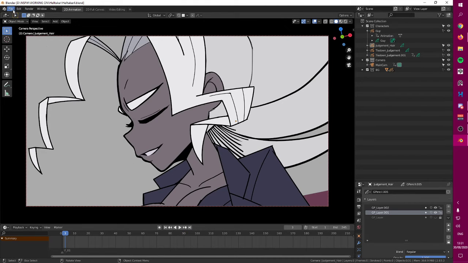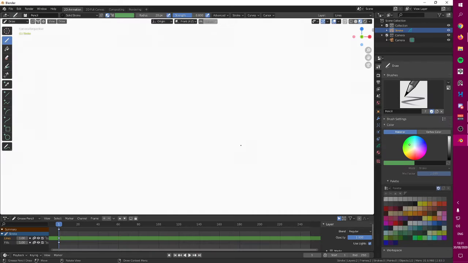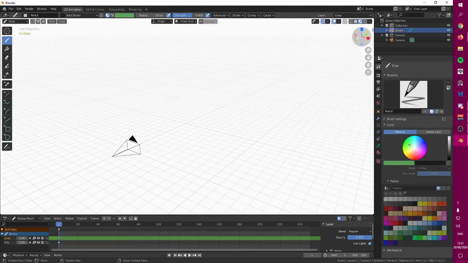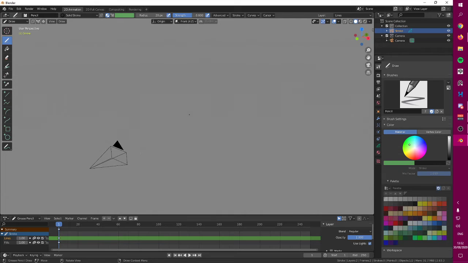So let me continue explaining more things about it. Let's go back into a new 2D animation file. So again, we are here. This is too bright, so let me go back into this mode, and let me change my viewport a little bit more obscure. When I'm working on 3D, I like to see this grid more, because right now I don't even see it.